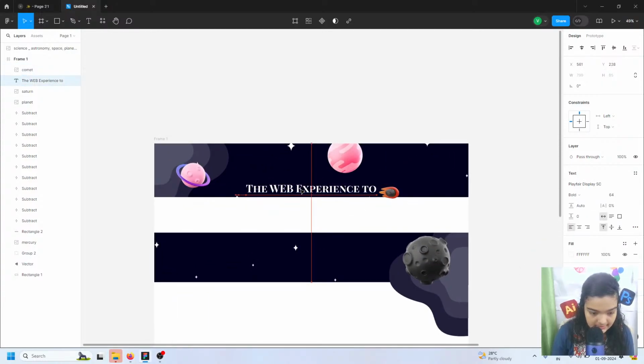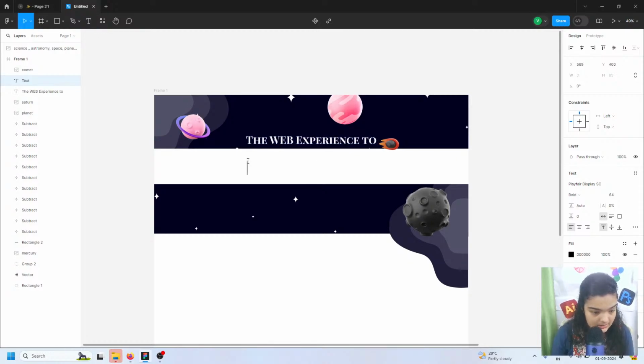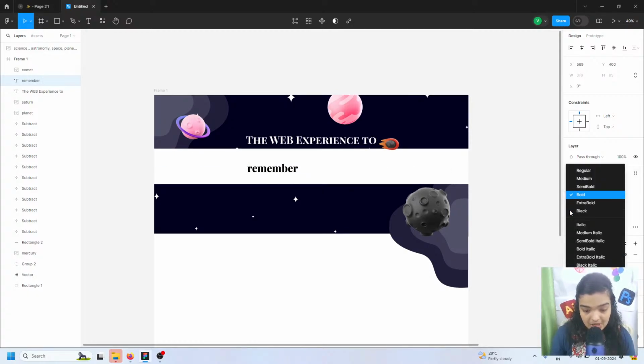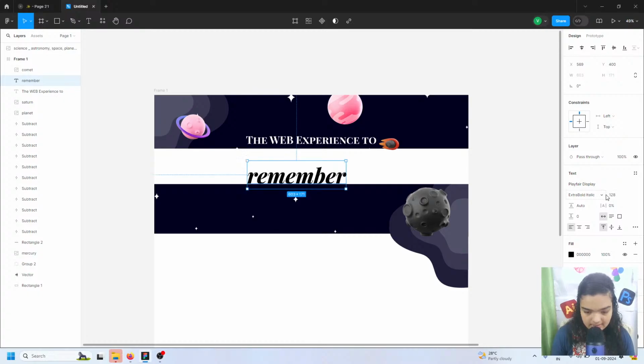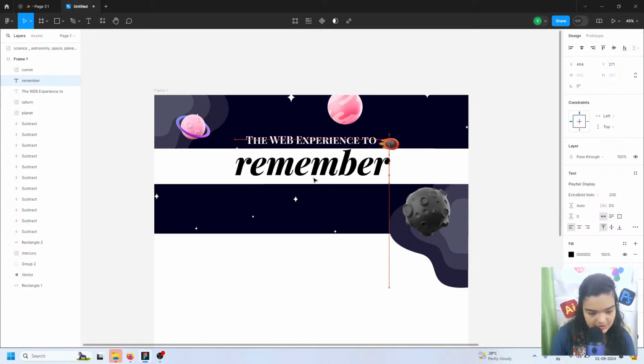This is where things get really interesting. This is where things start to get glorious, spectacular, beautiful. We're going to type remember. Go to the font, change it to Playfair Display, change it to bold italic. You know what, let's go with extra bold italic. Change the font size. We'll increase the font size to 200. And now we'll just get started placing it right here.